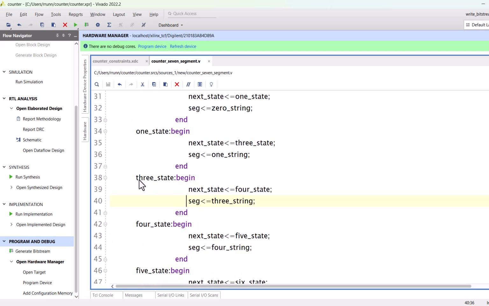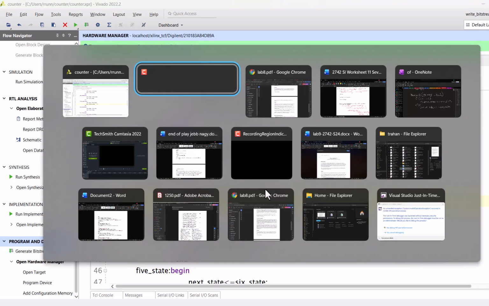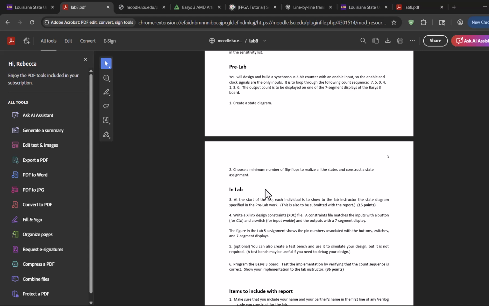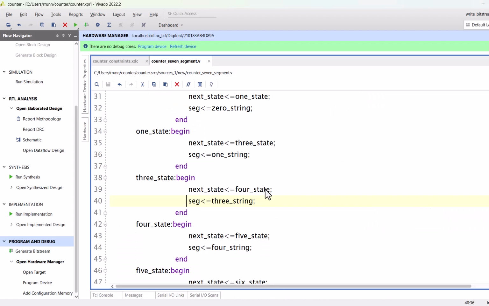Then for each state, you'll have the name of the state, you'll have colon begin, and then you'll say what the next state is going to be, so where you go to from that. So for me, from state 3, I go to state 4, because I count in order. For y'all, from state 3, you go to 6. So your next state would be 6. And then your segment is going to be the segment that you want to display when you're in that state. When I'm in the 3 state, I want to display the 3 string, which is your 7-bit 001. Yours would also go along with whatever state you're in, so those will still match up.